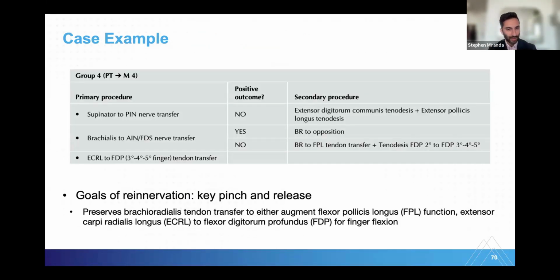And based on everything that I've talked about, we have an algorithm for how we can think about this. What nerve transfers can we try first to get a more elegant reconstruction that's a bit more natural and utilizes those good donor nerves that we have available? With group 4, we have the luxury of a few donors available, the supinator branch of the radial nerve, as well as the brachialis branch of the musculocutaneous nerve, to get to the median nerve. And we have the option of giving those a shot.